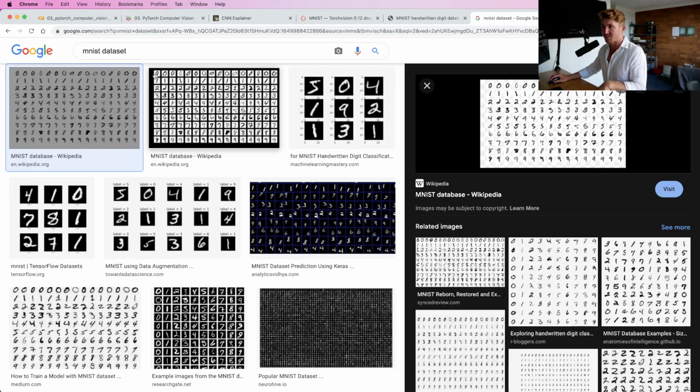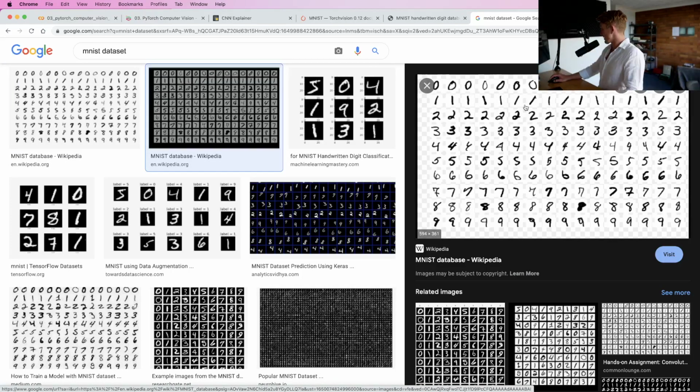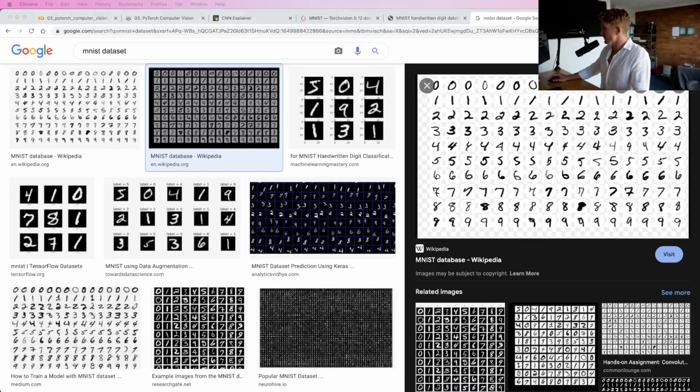So all of these images are 0 and all of these are 1. Can I zoom in on that? Yeah, there we go. All of these are 0, all of these are 1, all of these are 2, 3, 4, etc. You get the point.